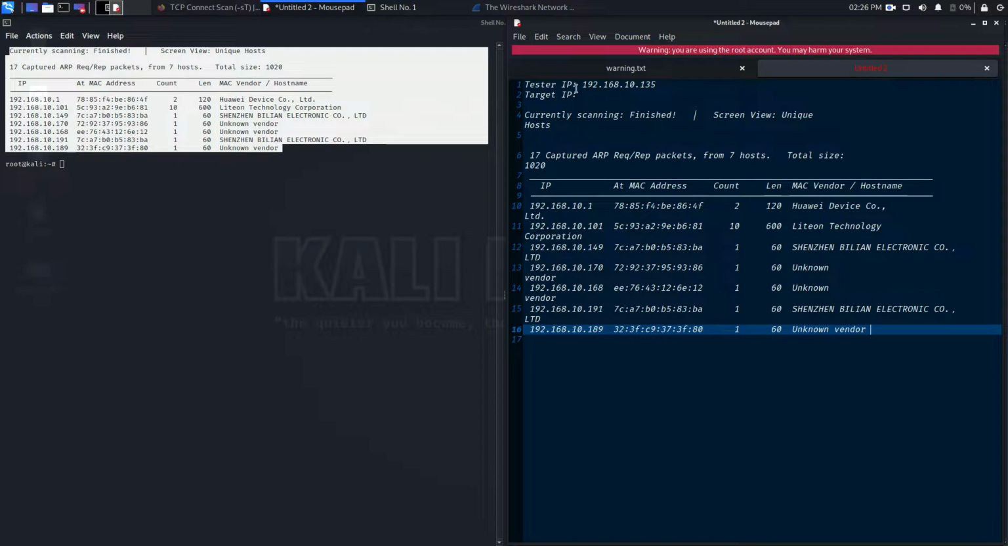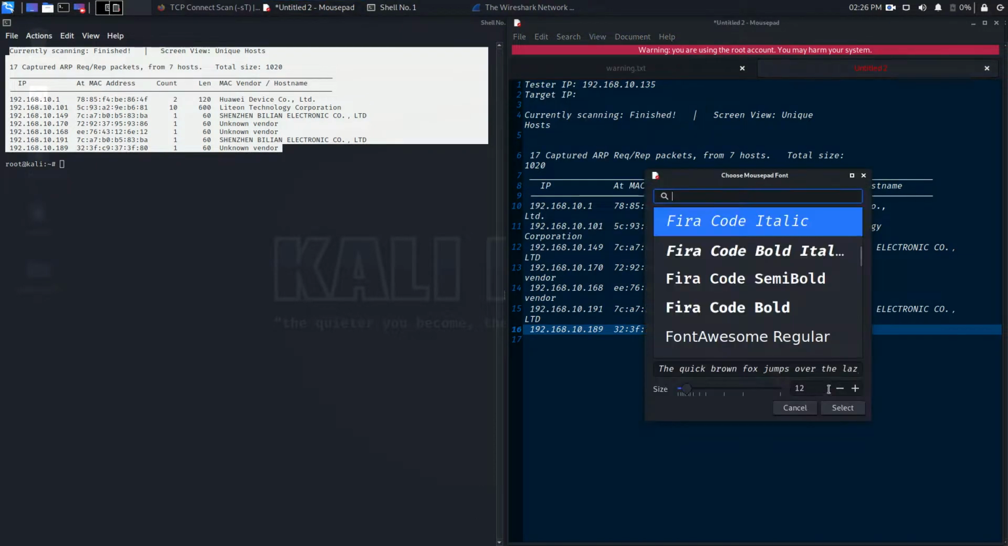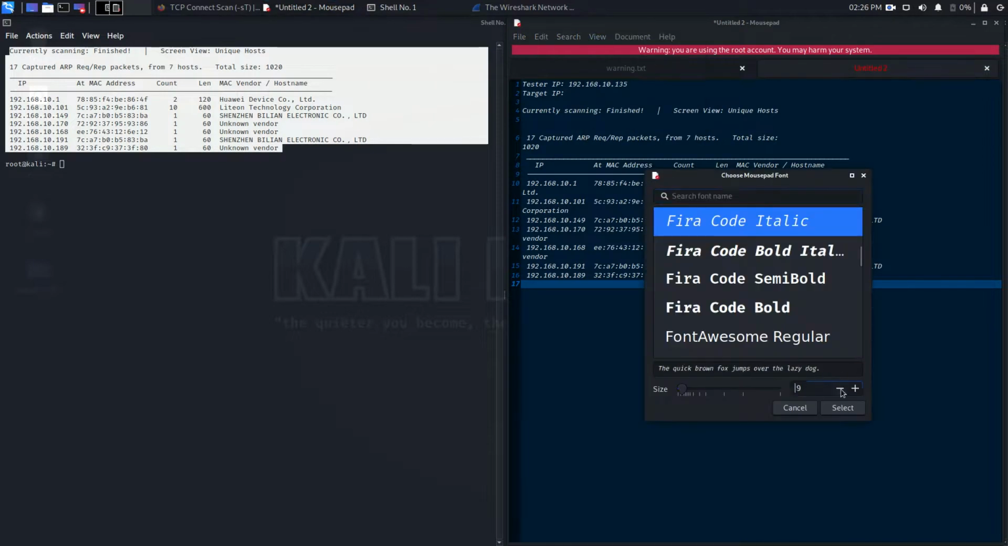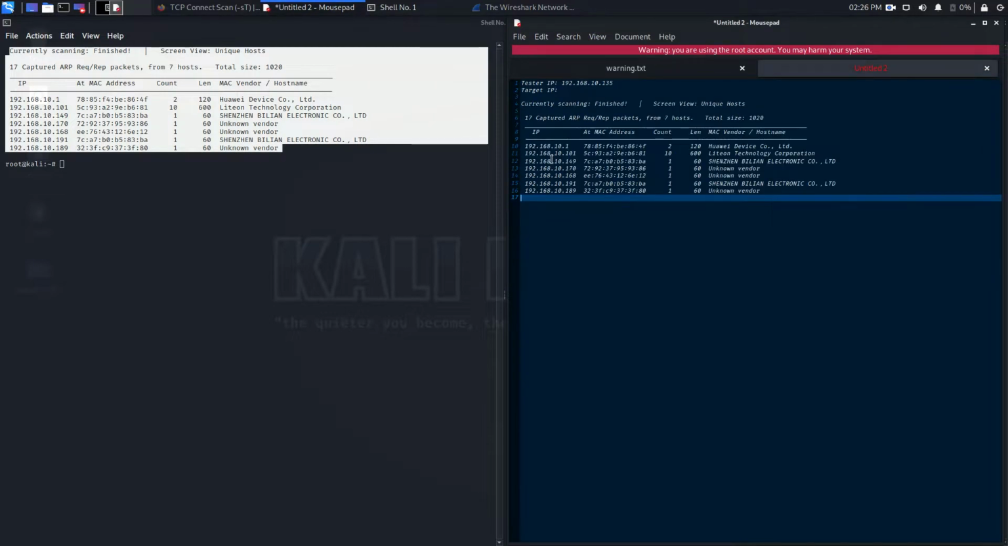Okay, so to get a good view, I'm going to select. Okay, so this is good. This IP is interesting for me, so I'm going to tag this as interesting.